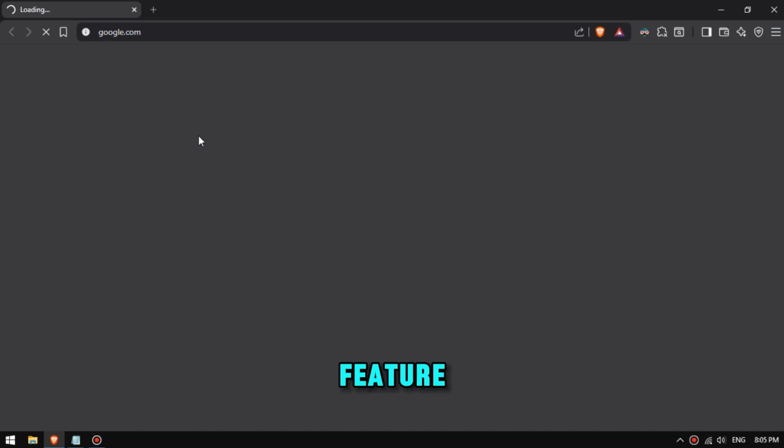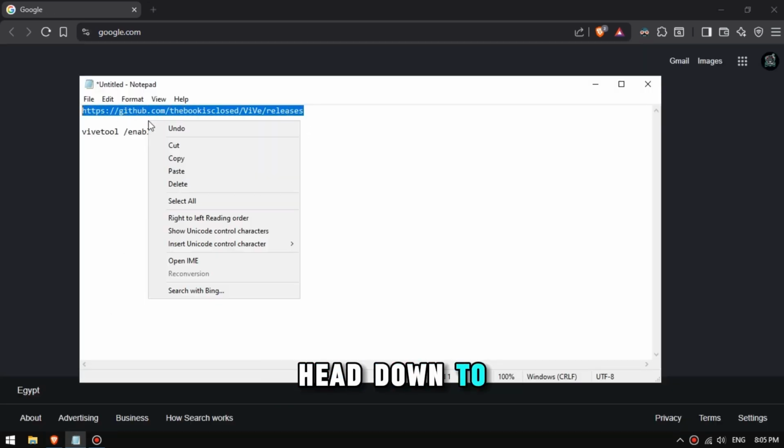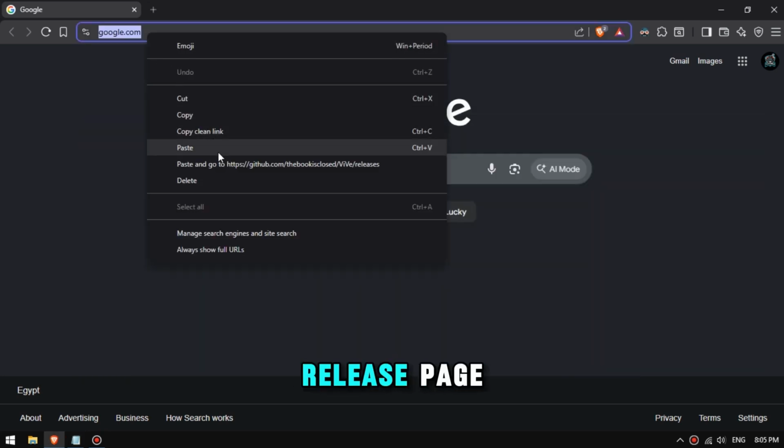To unlock this feature, we need to use a free utility called ViVeTool. Head down to the video description and click the official GitHub link to open this release page.